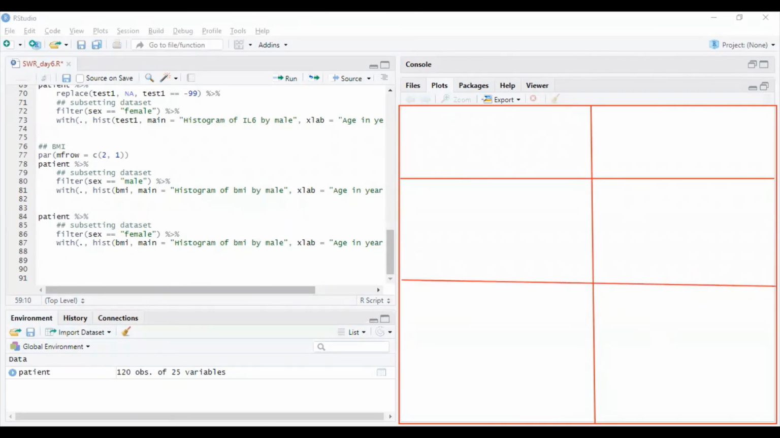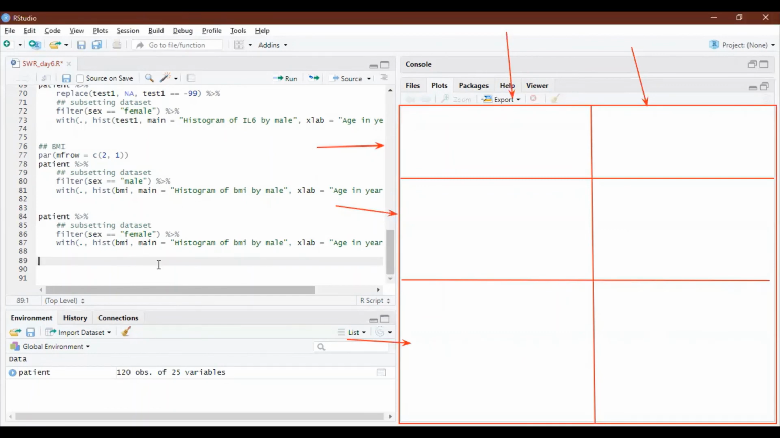We want to compare side by side of age, side by side of BMI, side by side of test one. Okay. So how many rows? 1, 2, 3. How many columns do we have? Two columns.